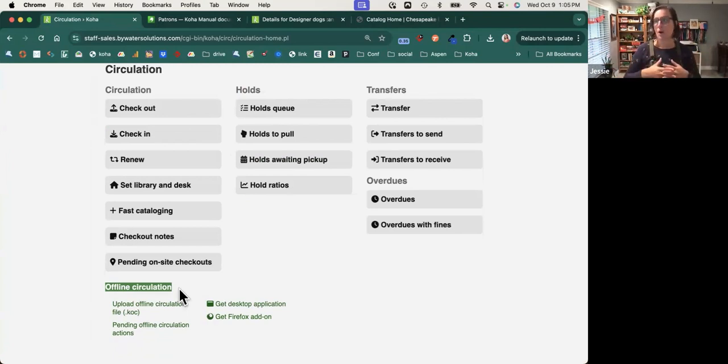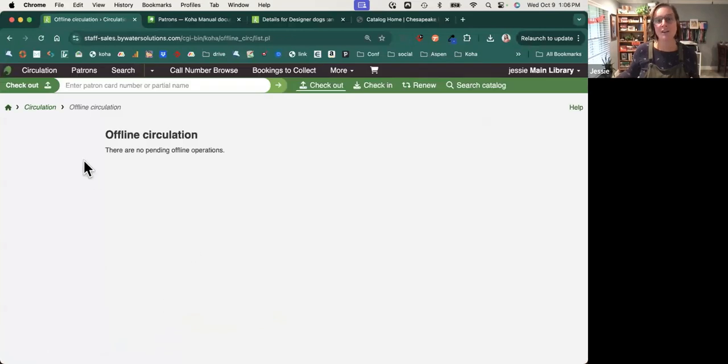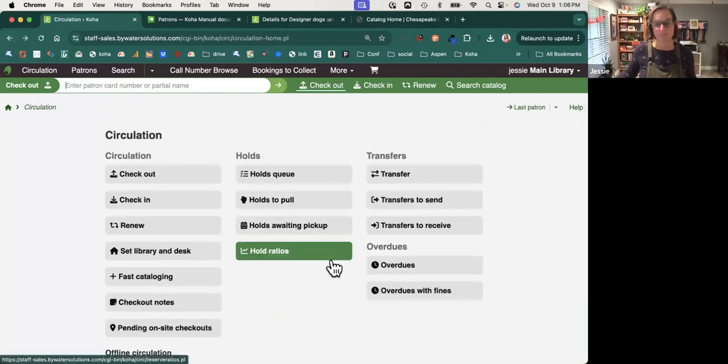Once the Wi-Fi or network is back up, you can upload the file online. We call it a KOC file or Koha offline circ. It will also give you any pending offline operations, so you can see kind of like a breakdown in a report if it was successful when bringing it into the system.